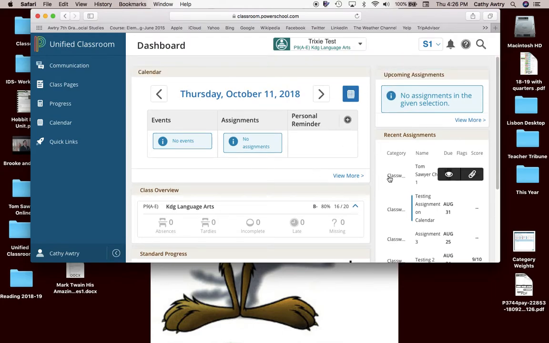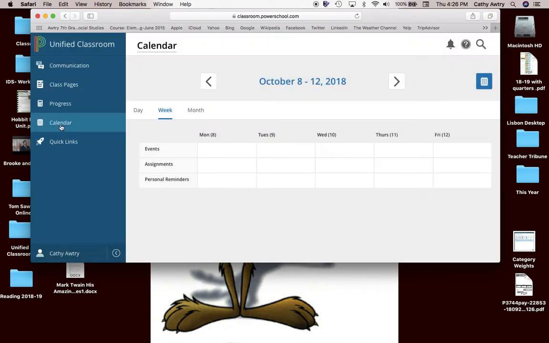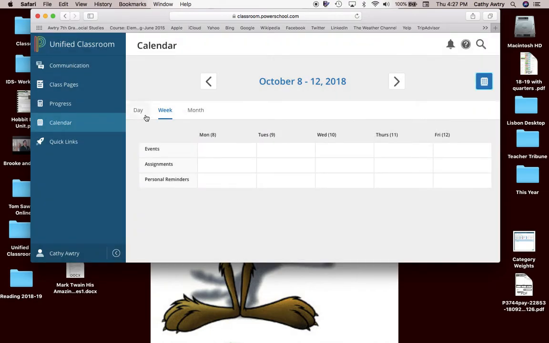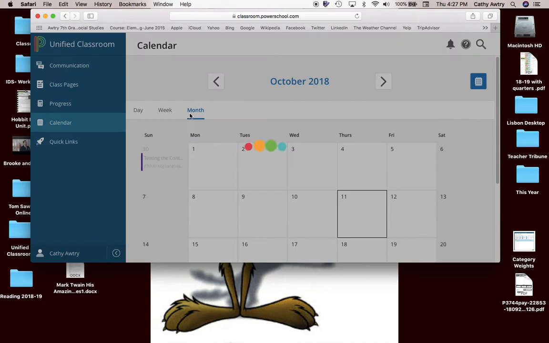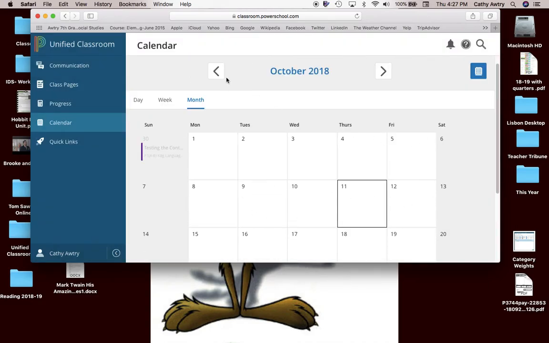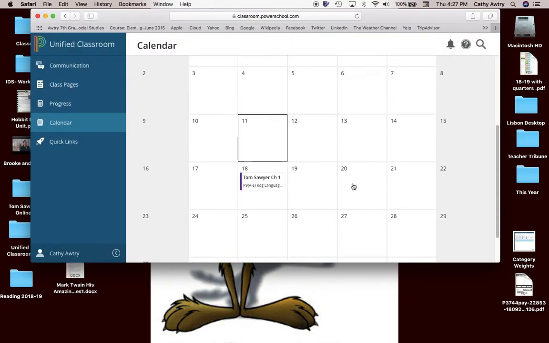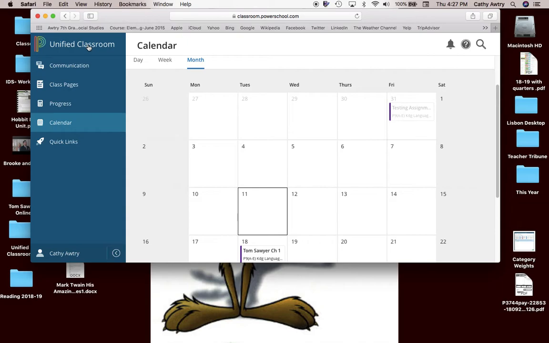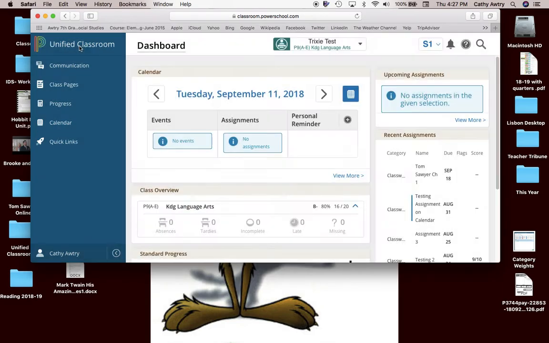One thing that most parents like to know is the calendar. There's a lot of views. You can click it here, but here, if you click the calendar, you can come up here and see it by the day, the week, or the month. So you can click on the calendar and see exactly what is due for your child and when. Again, if you want to get back to the dashboard, you click the Unified Classroom letters and it will get back to that.